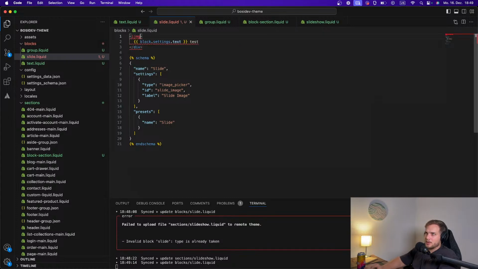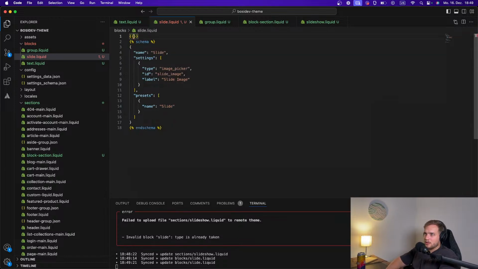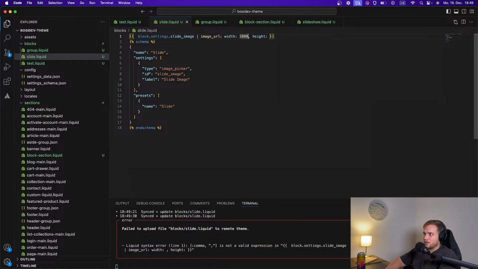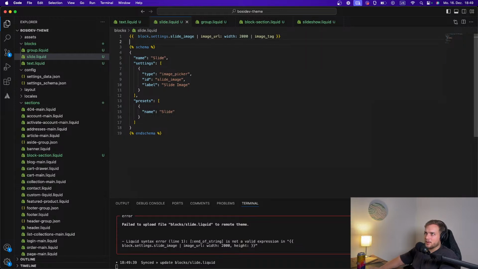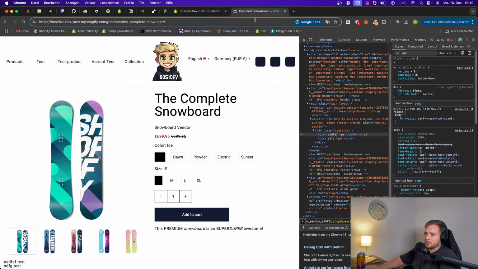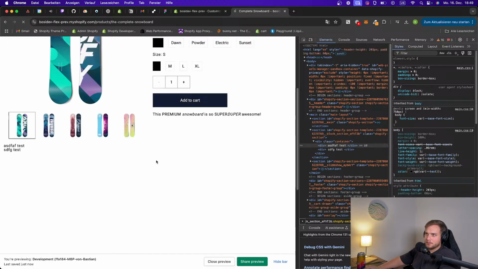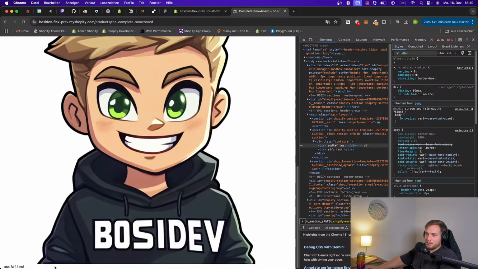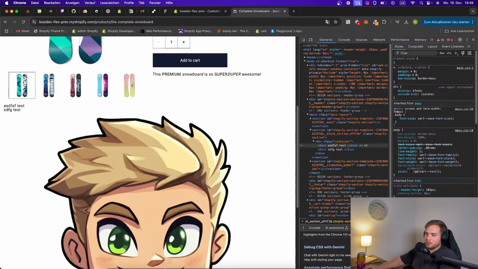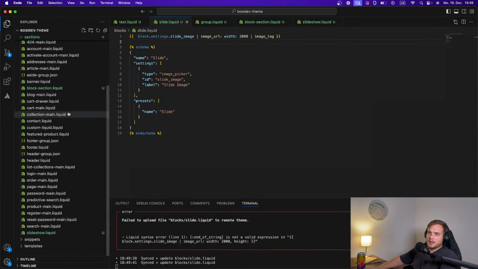Then we have an image. Now we just do this. Blog settings, slide image, image URL, width is 2000, height is not mattering right now. Image tag. Let's just render this. Let's see what happens. Sure. So we have the image and text. What if we go back? I just want to play around a little bit.